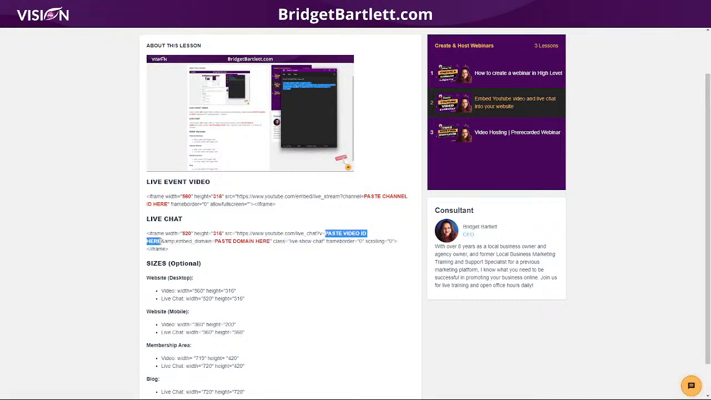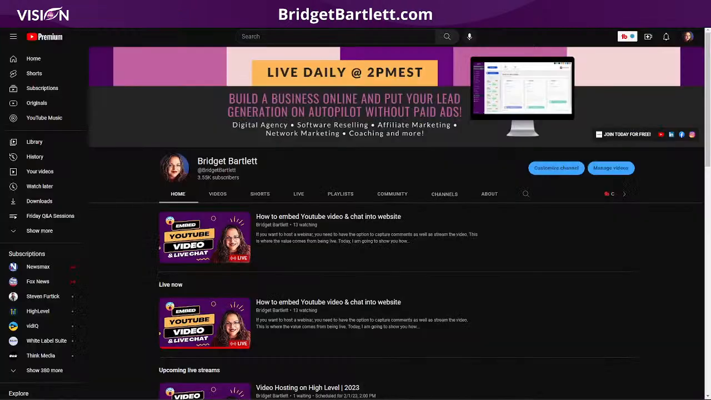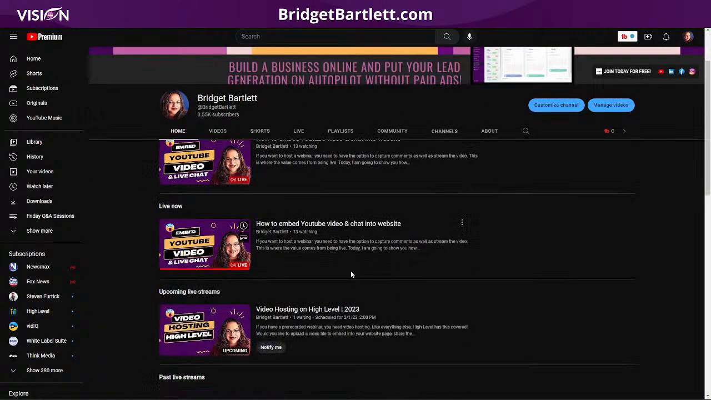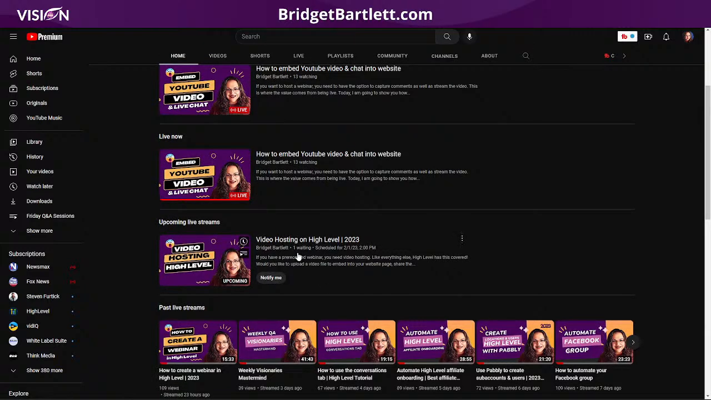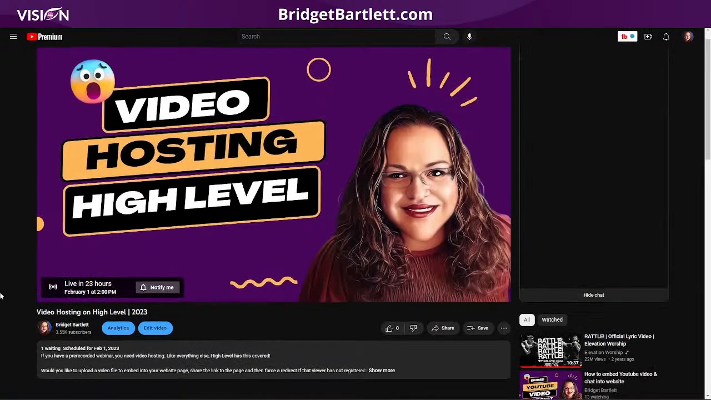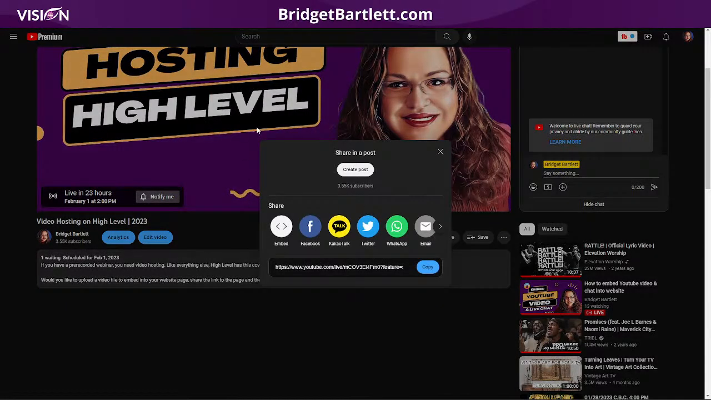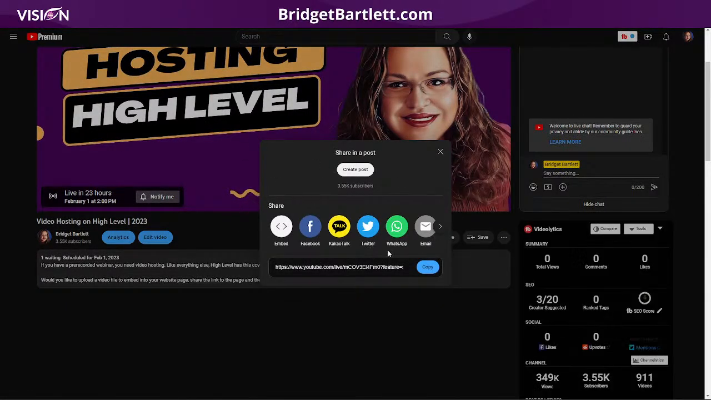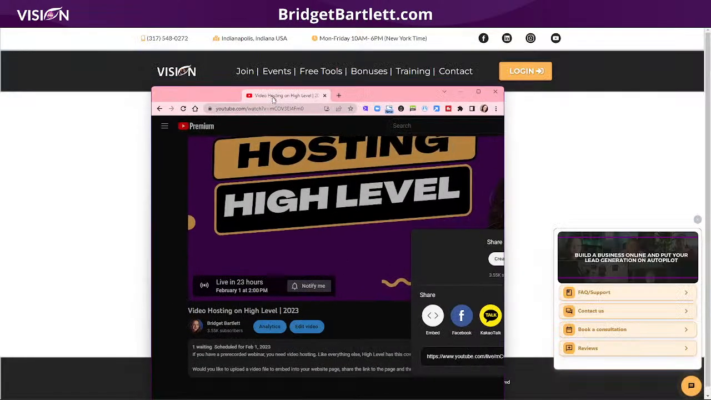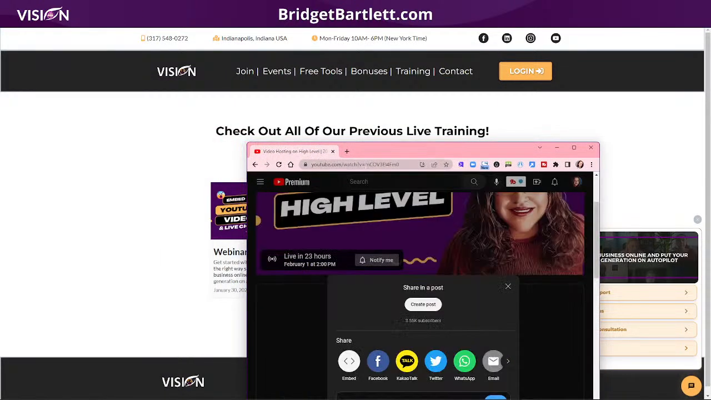Okay, so that red text that says paste video ID here, what we need to do is go back to our event, and I'm going to go to video hosting, which is what we're talking about tomorrow, and I'm going to go to share. Now, there's a couple places that you can find the video ID. One of the places is up here in the URL. You can see v equals, and then we have this video ID.